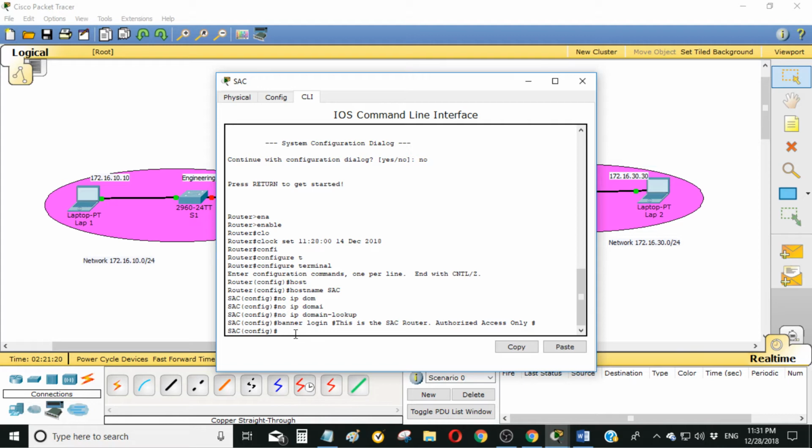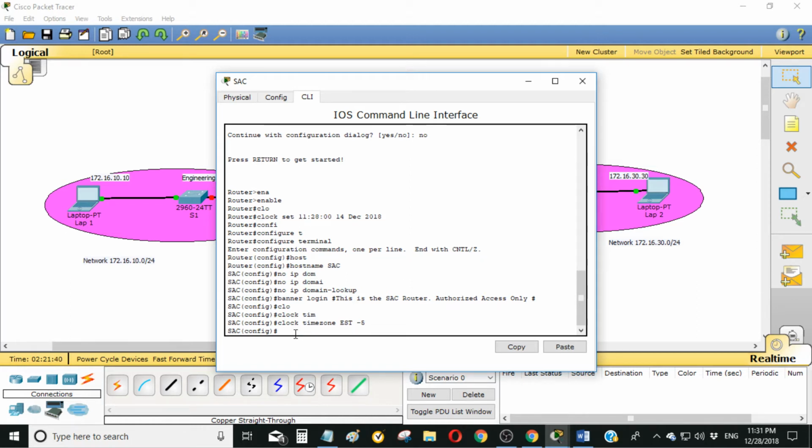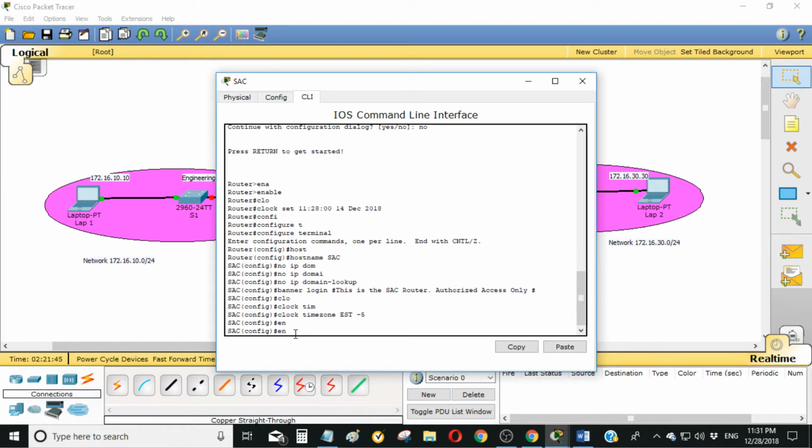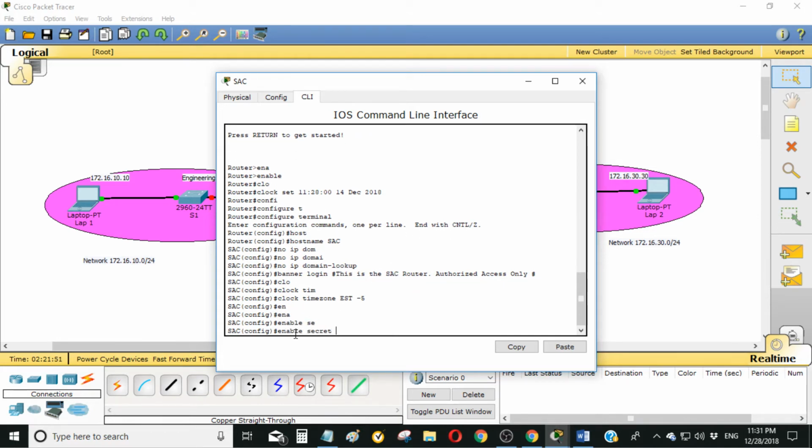So set the time zone to the standard zone. Okay, clock timezone EST -5, all right, for the UTC zone. Okay, enter, and then enable the password. Okay, enable secret, tab. You can type any password, but for learning purposes I use Cisco. Okay, type Cisco, and then enter.